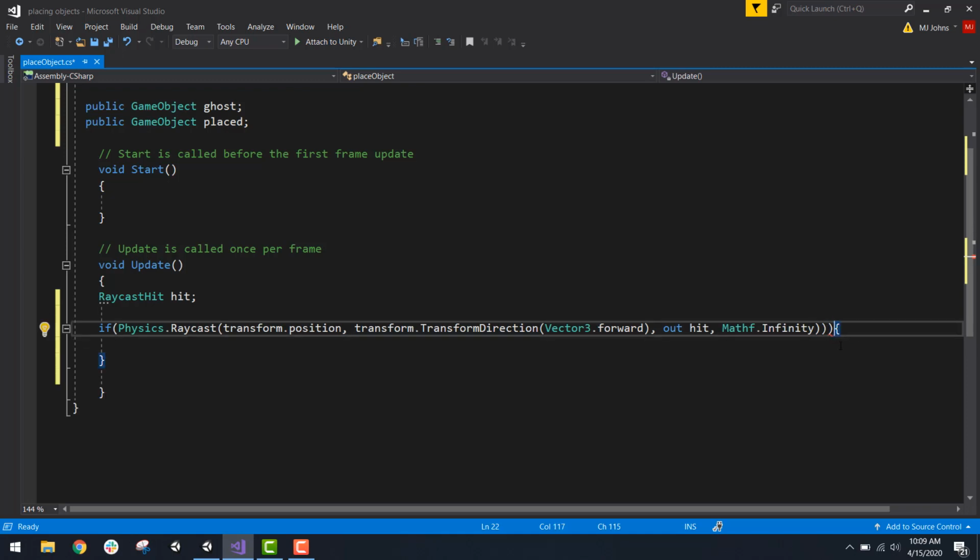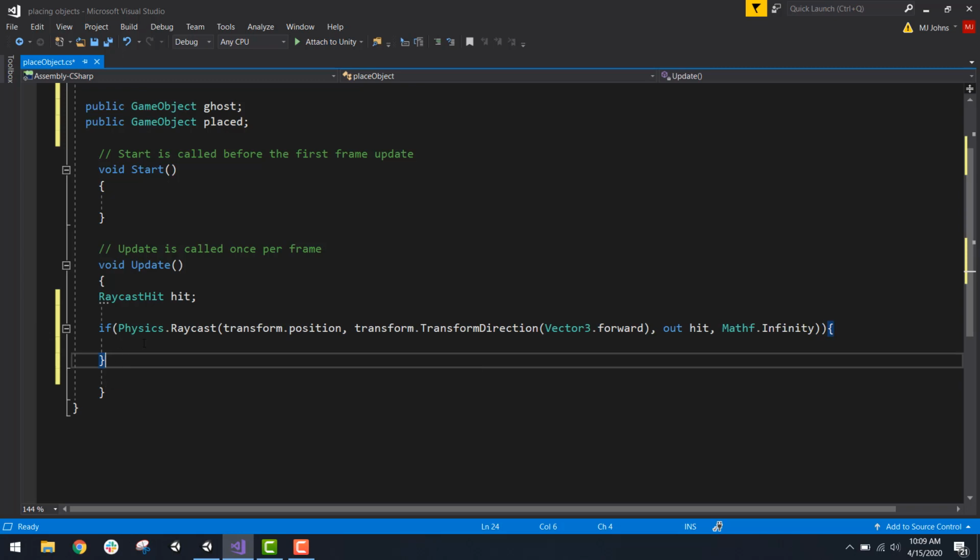And I seem to have gotten an extra parenthesis in here. So every now and then you might want to make sure that you have the right number of parentheses. Make sure that every open parenthesis has a corresponding close parenthesis. So this parenthesis here is closing the raycast, and then this last parenthesis is closing the if statement. And then I have my open curly bracket and close curly bracket.